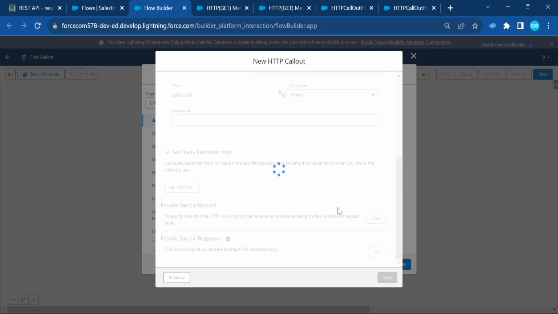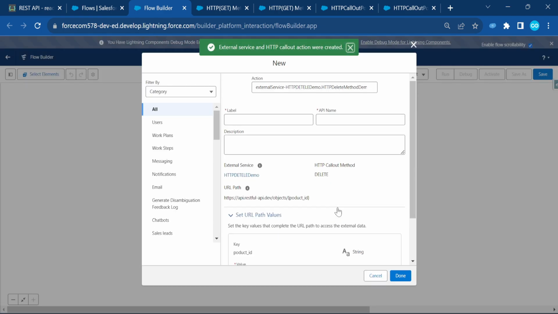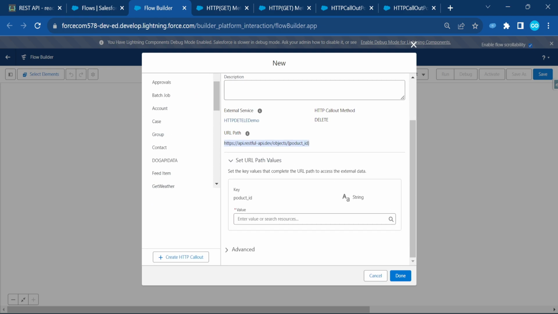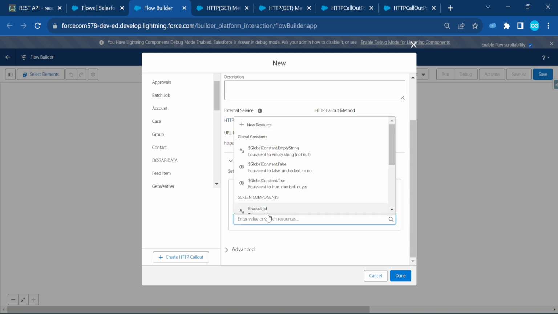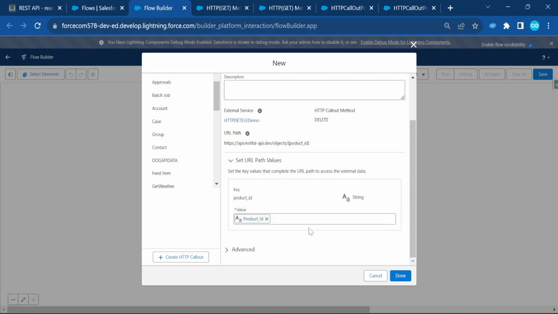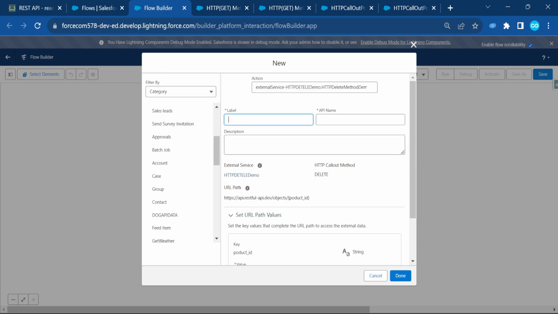So once you saved it, now you can see our HTTP callout delete method is ready. Now you can see delete everything, and this is the fully qualified name. You can see this URL, right? After that, you have to pass the dynamic ID from the screen. So this is the product ID. Just pass it and click on this done. And also let me name it http delete demo, something like that. Okay, click on done.